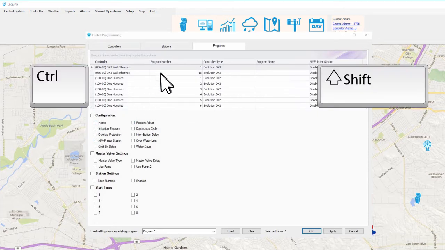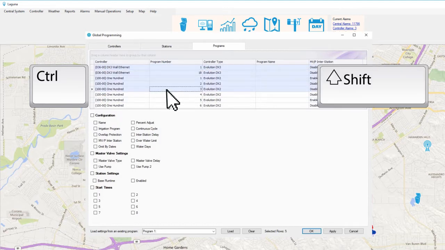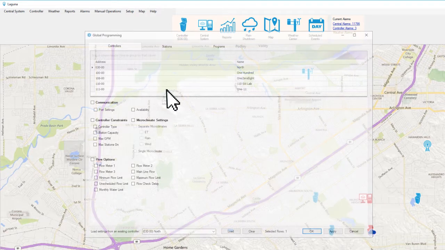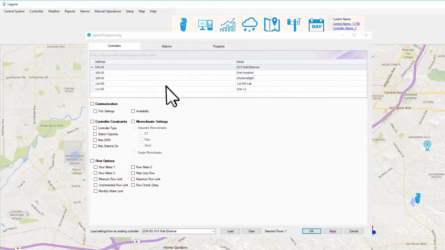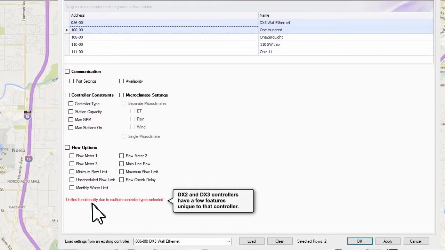In the view grid, it is possible to select individual or multiple items. Simply hold down the Shift or Control key while selecting. Note, in the Controllers tab, if you select multiple controllers of different types, the number of settings one can manipulate will be reduced as not all controllers share the same feature set.